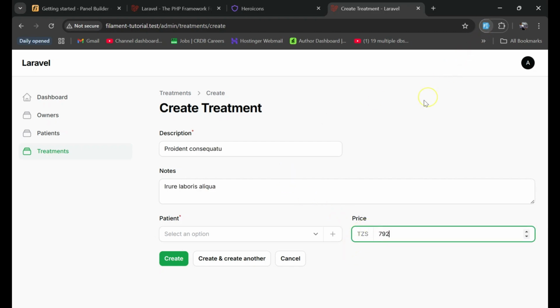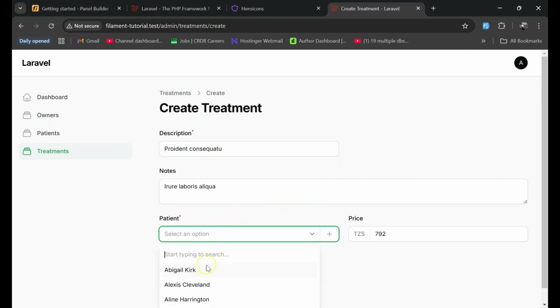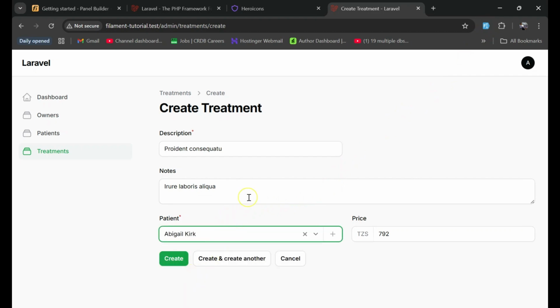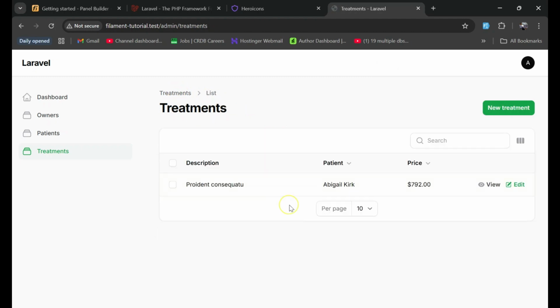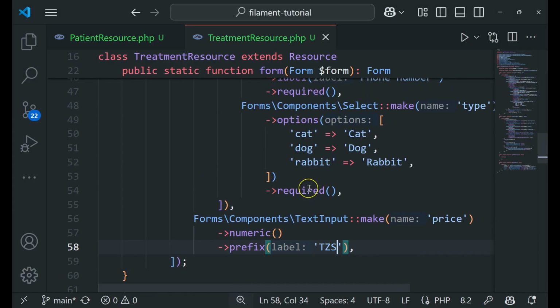Okay, so let me just add the dummy data from here and then select the patient, for example, this is the first one, and then create. So automatically the new treatment has been created, and if I go back here, you can see I have this beautiful data, and out of the box these fields have different functionality. For example, you can sort them, you can search. So all of these features come out of the box if you run the generate function.